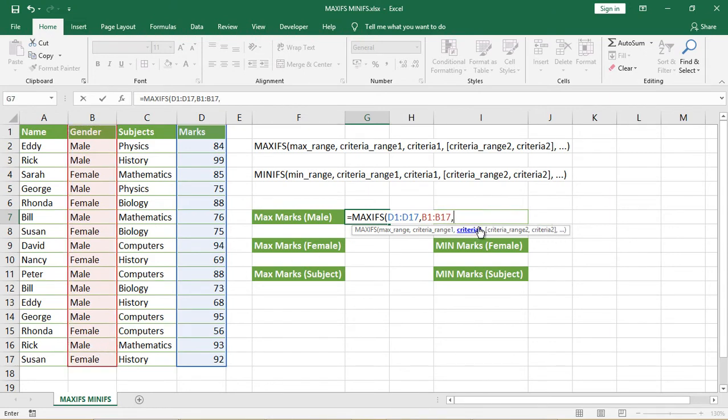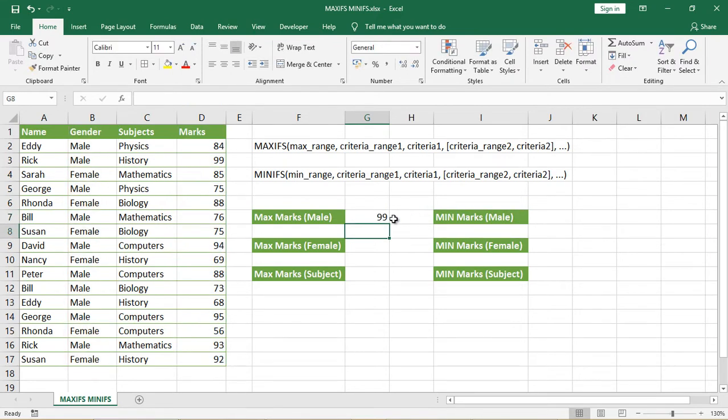comma, and now what's the criteria? I want male as the criteria, so I can just mention it within quotes. And here I have the marks obtained by male, maximum marks obtained by a male student.